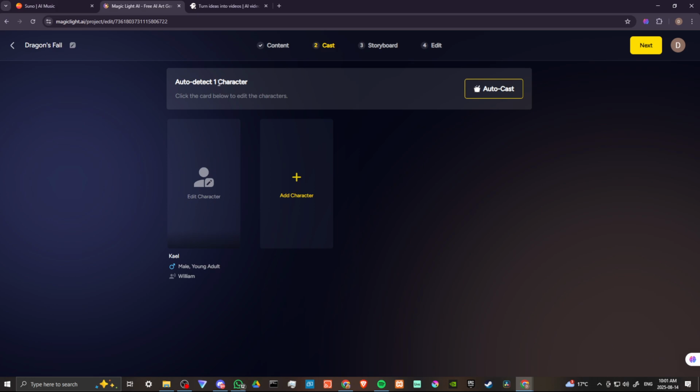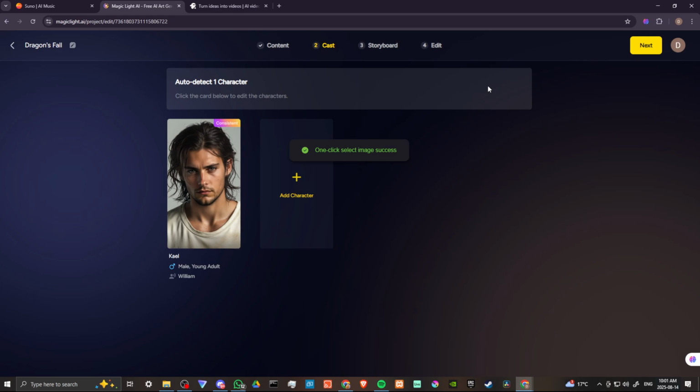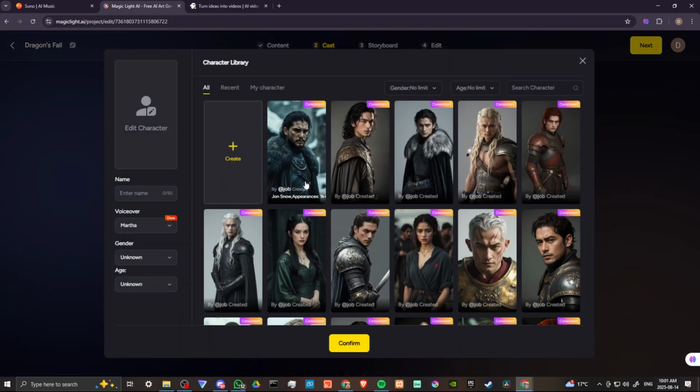Okay. So let's see here. Click the card below. Let's go ahead and go with AutoCast. So there is our main character, Kale. I guess he eats a lot of kale. We've got add character here if we want to. Let's go ahead and take a look at that. We've got a variety of other characters that we can choose from as well.